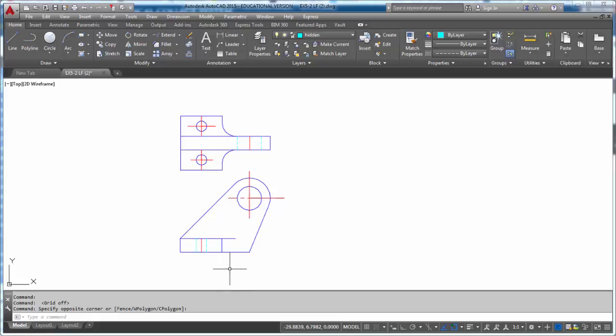The first thing I want you to do is to type the command LTS, okay, means line type scale, and set that to 0.5, okay. That'll give you a display of the hidden lines and center lines that look more standard.